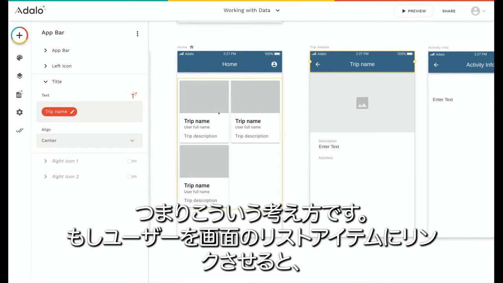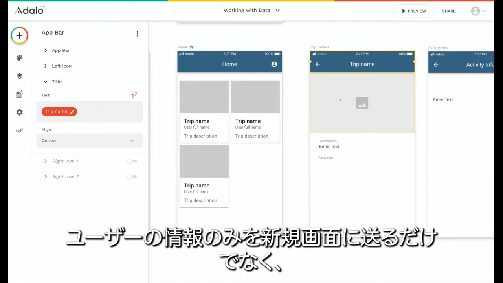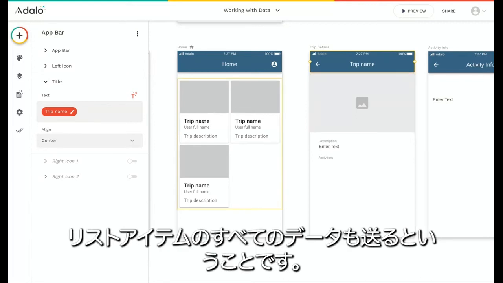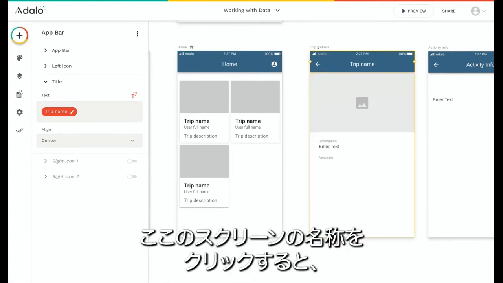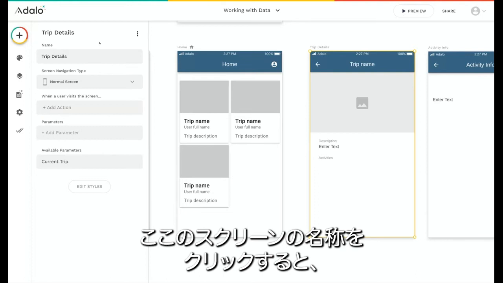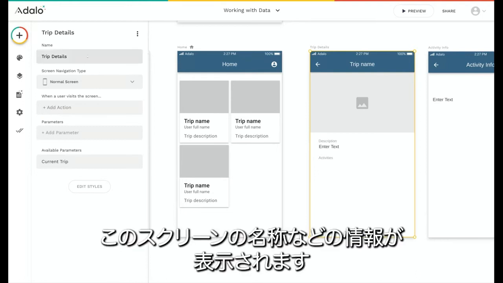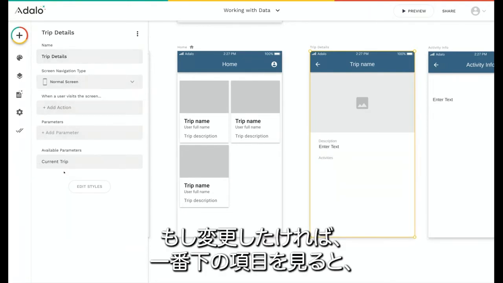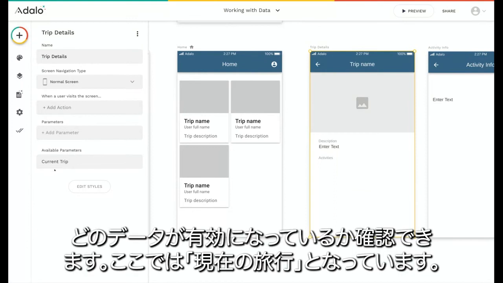So the way to think about this is that when you're linking the user from one of your list items onto this screen, not only are you sending the user to the new screen, but you're also sending all of the data about the list item that they had clicked on to the new screen as well. And you can see that when you click on the name of the screen here, it'll give you information about the screen like its name if you want to change that. But down at the bottom, it'll also tell you what data is available. And here you can see current trip.